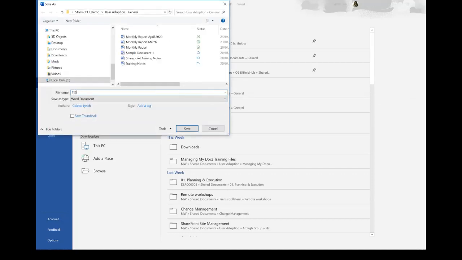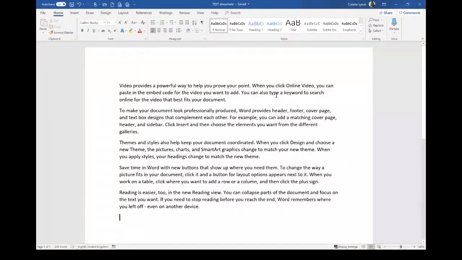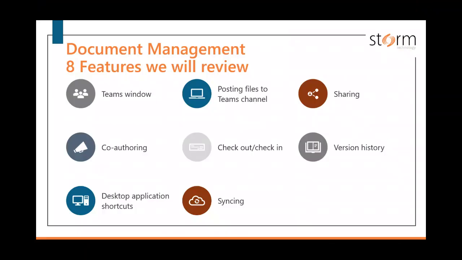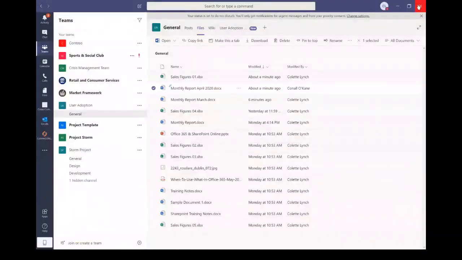And I'm just going to call this test document. Okay, and now I can see the file name up here and autosave has been enabled. So it's an important thing to realize because I do see a lot of people getting stuck there where they think that they have to actually save it locally. So the last feature I'm going to show you then is how to synchronize.